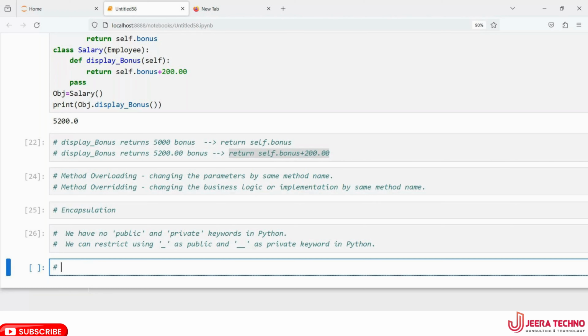If we observe a single underscore before methods and variables, then we can consider it public. An example is single underscore salary, like that.